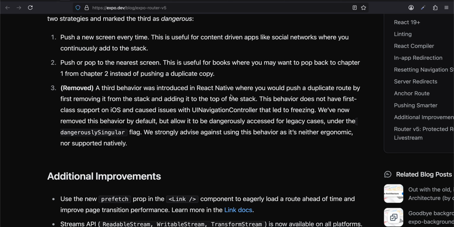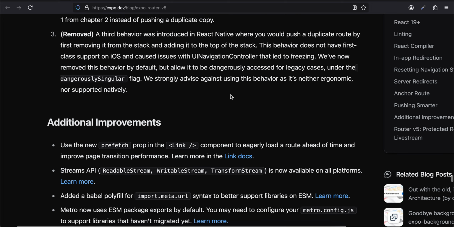a duplicate copy. A third behavior was introduced in React Native where you would push a duplicate route by first removing it from the stack and adding it to the top of the stack. This behavior does not have first-class support on iOS and caused issues with UINavigationController that led to freezing. We have now removed this behavior by default but allowed it to be dangerously accessed for legacy cases under the dangerouslySingular flag. We strongly advise against using this behavior as it's neither ergonomic nor supported natively.